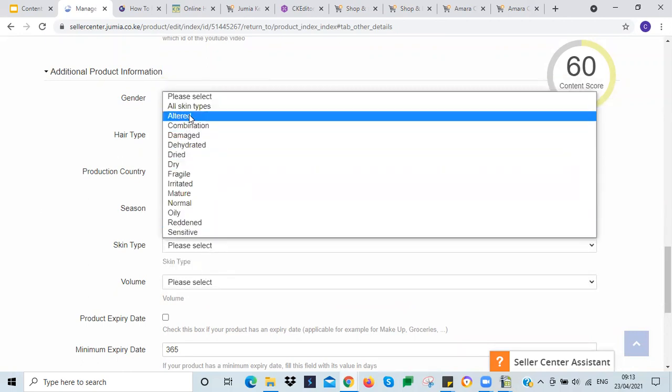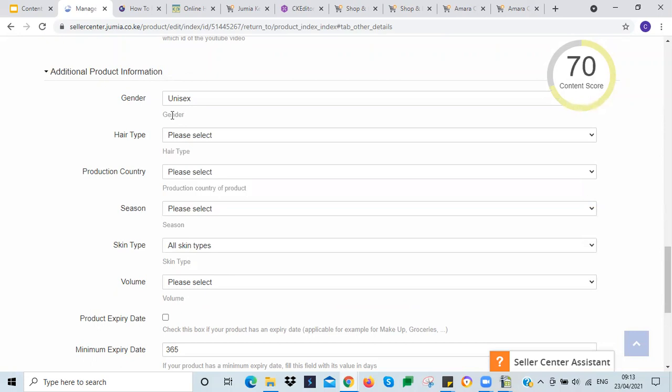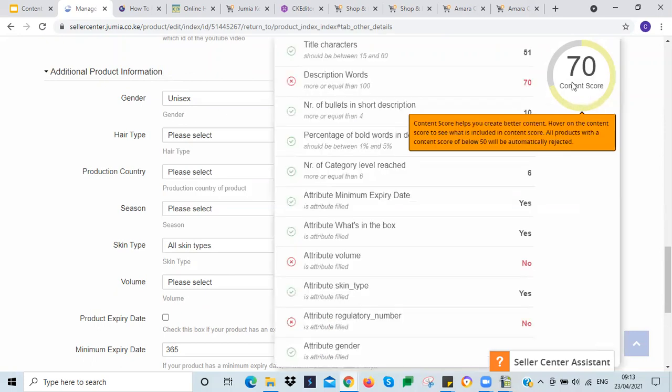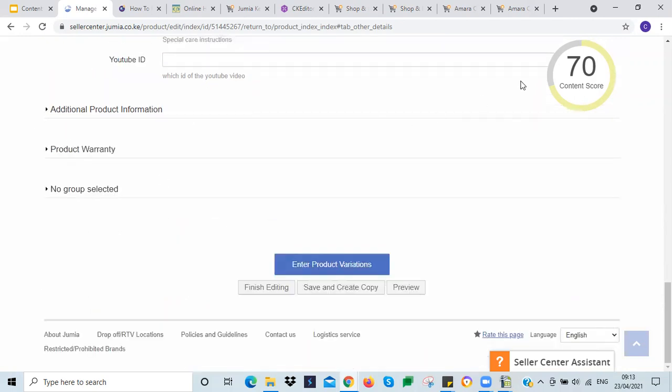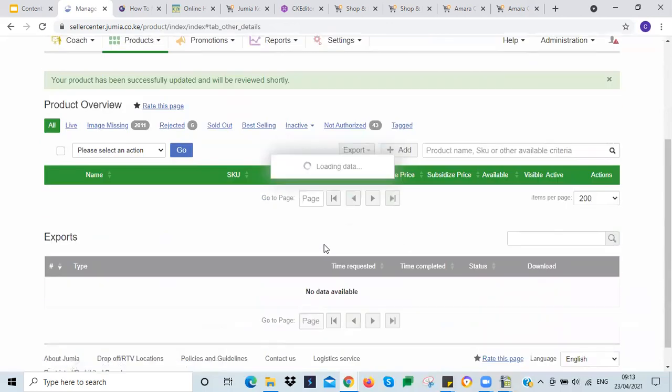Skin type, now you can choose it from here, or skin type. What else? Volume, we don't have the capacity, regulatory number. Maybe you don't know, just leave it as it is. As at 70, we are okay. Then just after the changes, just click on finish editing. Then that's it.